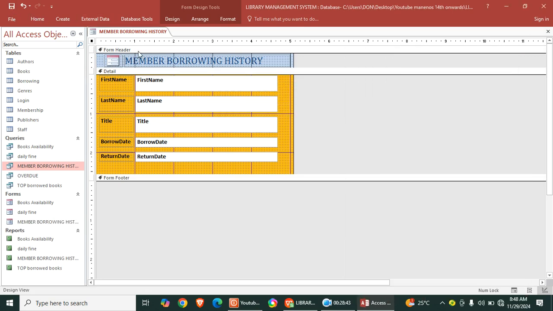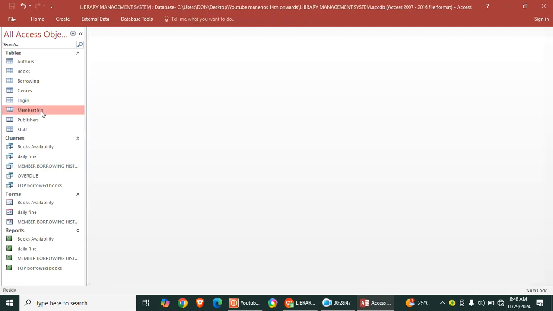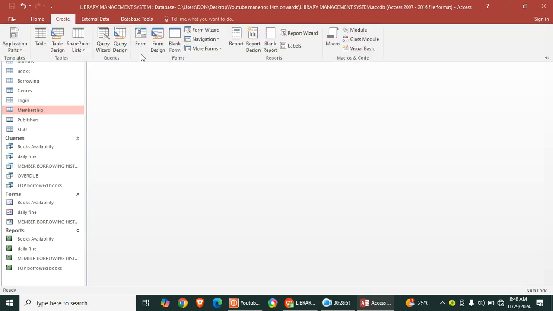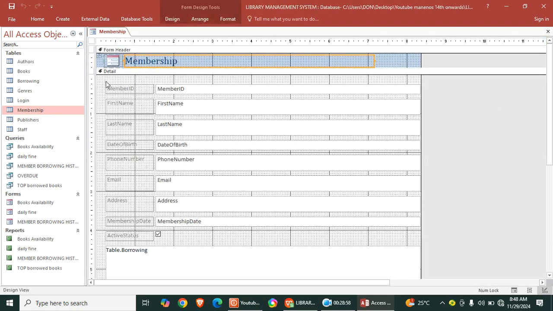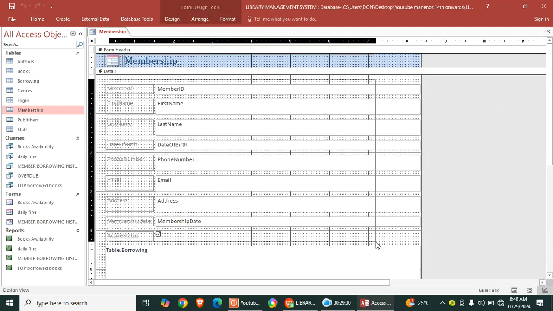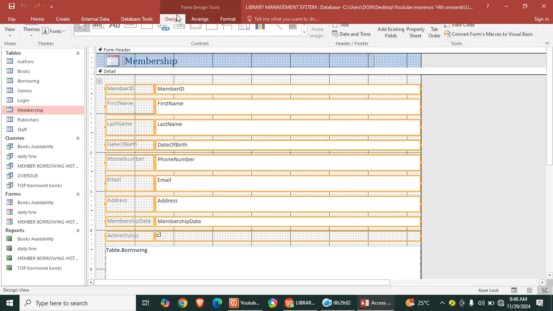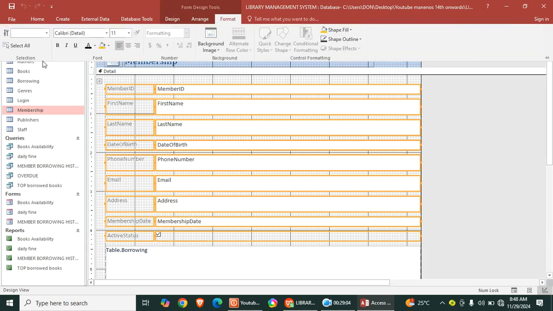Lastly, we create another form. We create another form for capturing members, where you can capture members. You can create as many forms as possible. So this is our main form where we shall capture. This is very important. This is where we shall capture the members.